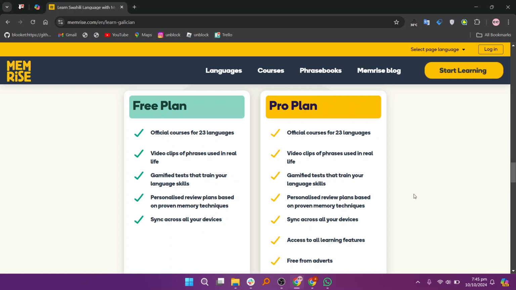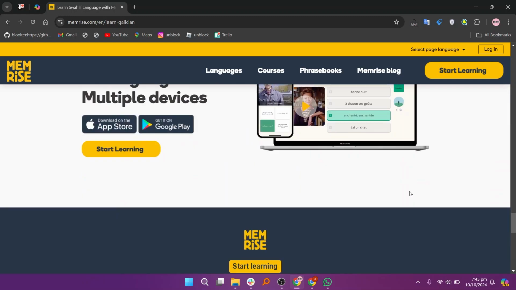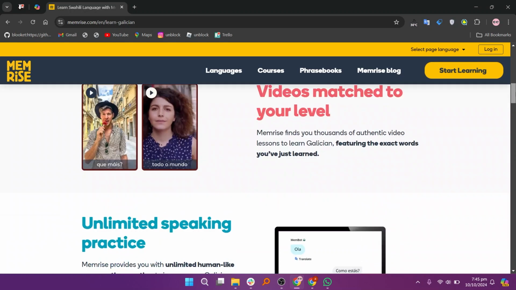If you want to access additional features, such as offline learning or more advanced exercises, you can choose to subscribe to Memrise Pro. To make your learning experience smoother, try to practice regularly. You can track your progress and adjust your learning goals anytime in the settings menu.